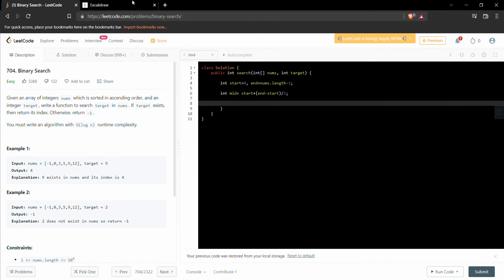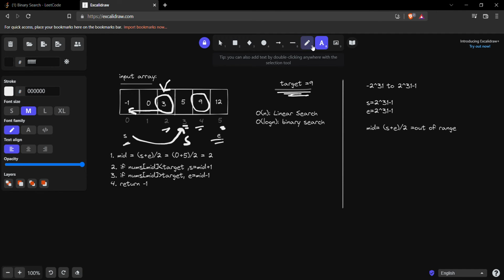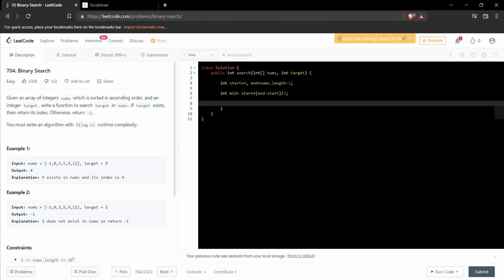So next step, we were calculating this mid every time, but how long do we need to calculate it? We need to stop somewhere. So it should continue till start is less than or equal to end. If start becomes greater than end, then it should break. So we'll put that condition in a while loop.